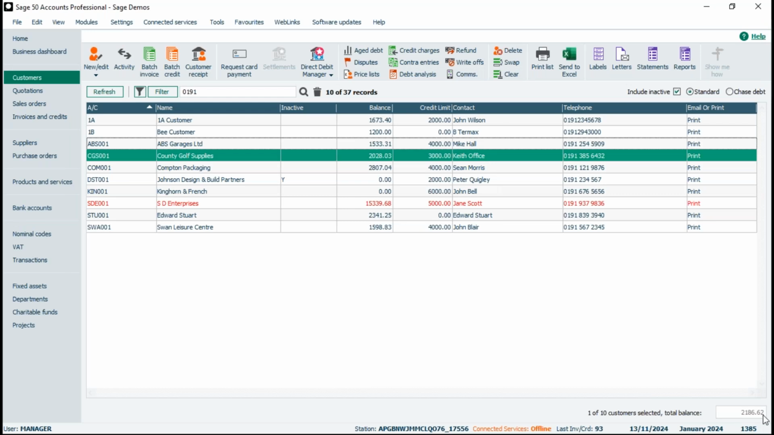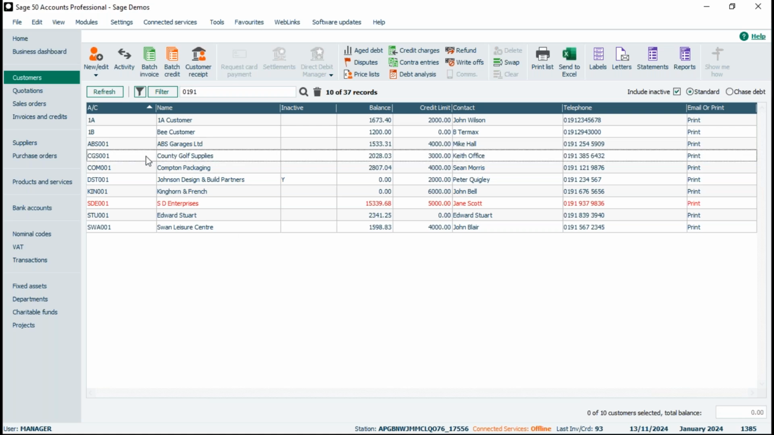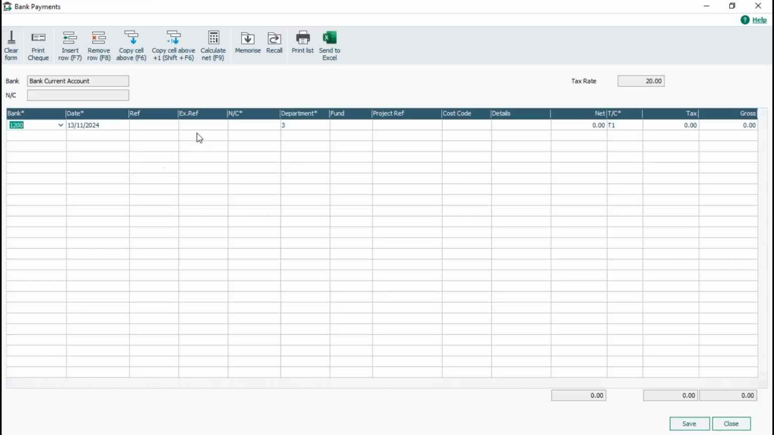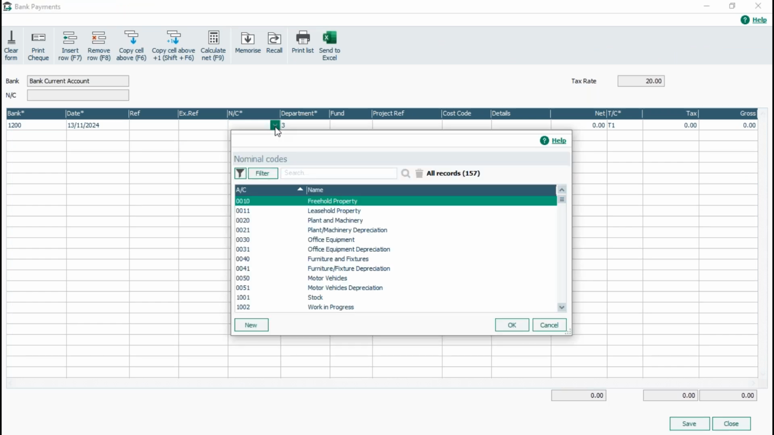So have a bit of play around with your quick search. It's in multiple areas. You'll find it on things like drop-down lists as well. So let's say you're in bank accounts, and we're doing a bank payment. Let's say we get to the nominal code area and we think, oh, what's a nominal code for insurance? On the drop-down, just start typing, click search, and again, it narrows it down. I'm not endlessly scrolling up and down the list trying to find something.